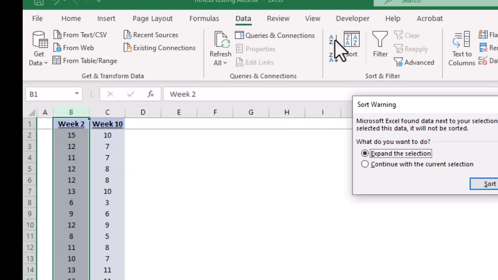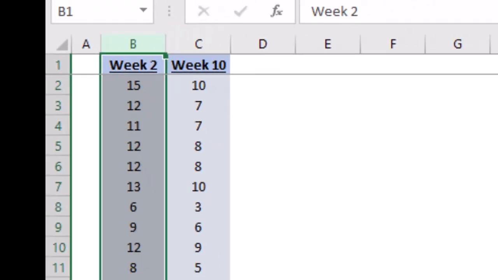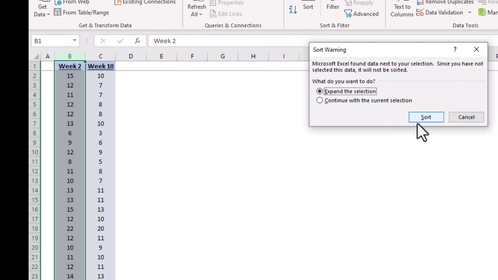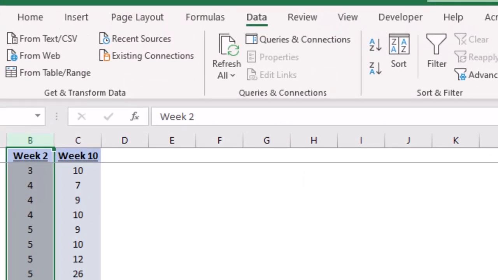So for example, looking over here, you see how the first value in week 2 is 15 and the next value is 10. That's the same student. They did 15 burpees in week 1 and 10 burpees in week 2. As long as we hit expand the selection, it'll keep that 10 next to that 15 when that 15 gets sorted. So I'm going to hit sort with expand the selection chosen. And now week 2 is in numerical order and it's kept all the week 10 values with it.